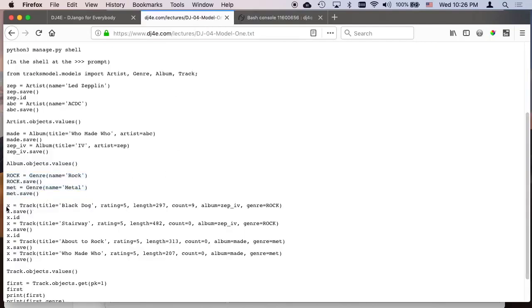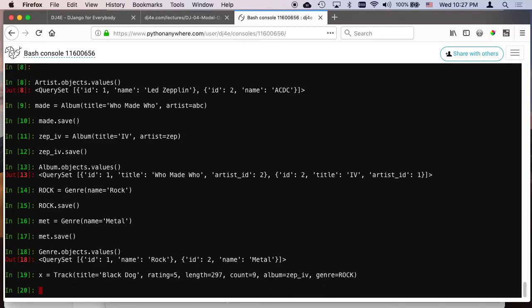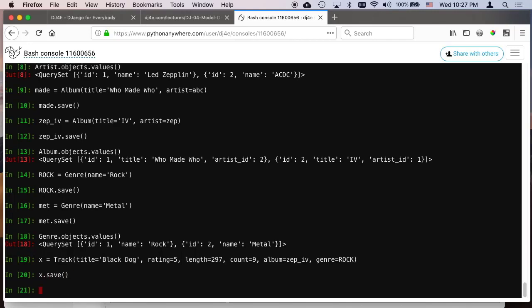Okay, so now we get to the big deal right here. So we are going to create the track, and the track, if you recall, has 2 foreign keys, both a genre and an album. So when we create our first track, the album is the variable ZEP4, which we made right here, and the genre is rock, which is the variable we made right here. Okay, and so that's how we indicate that the genre is rock. And we do that. The title, rating, length, and count are just standard fields in this. And then we say x.save. Boom.